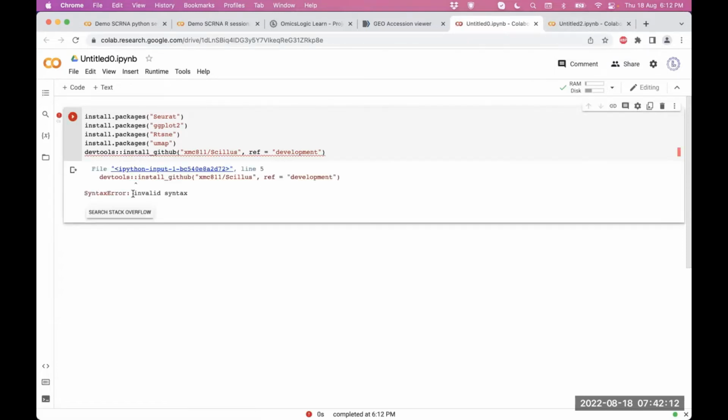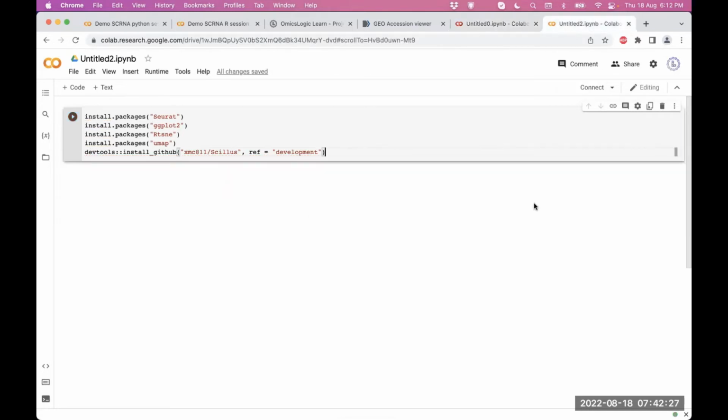If you get an error like invalid syntax or install option not found, then that would mean you are actually running this code, which is R code, in Python's environment. So make sure that you are running it under R's environment. Is everybody there? Can I see some responses?